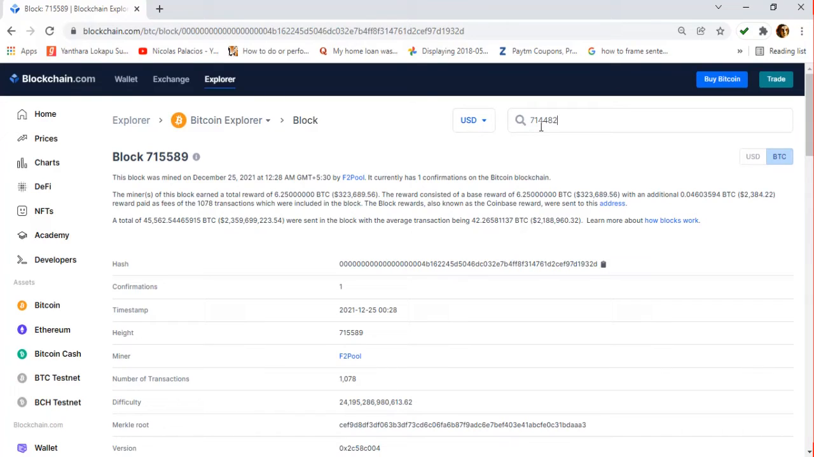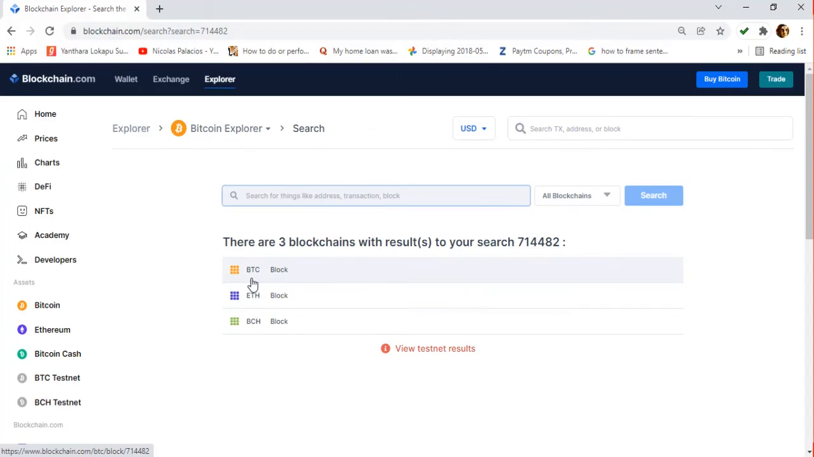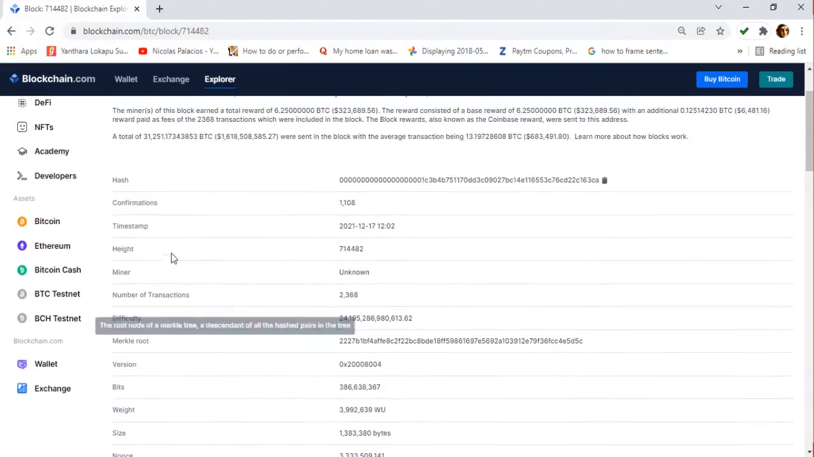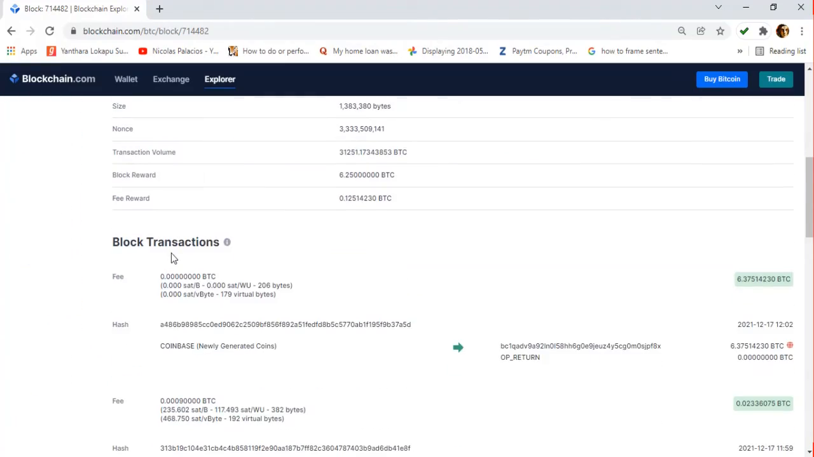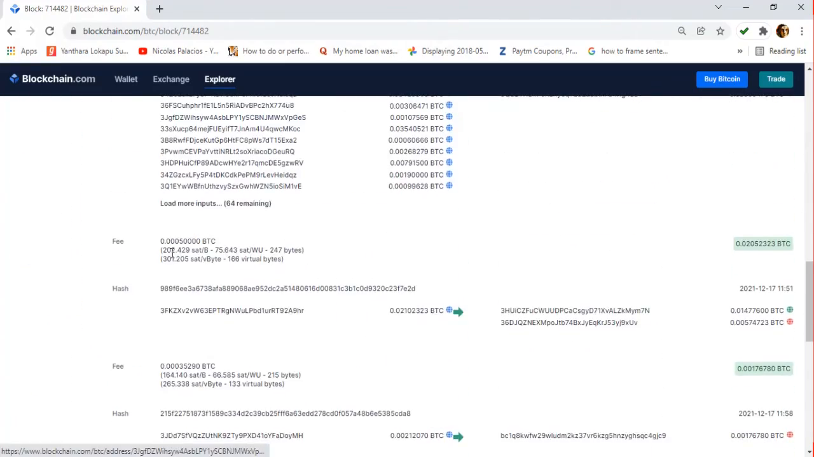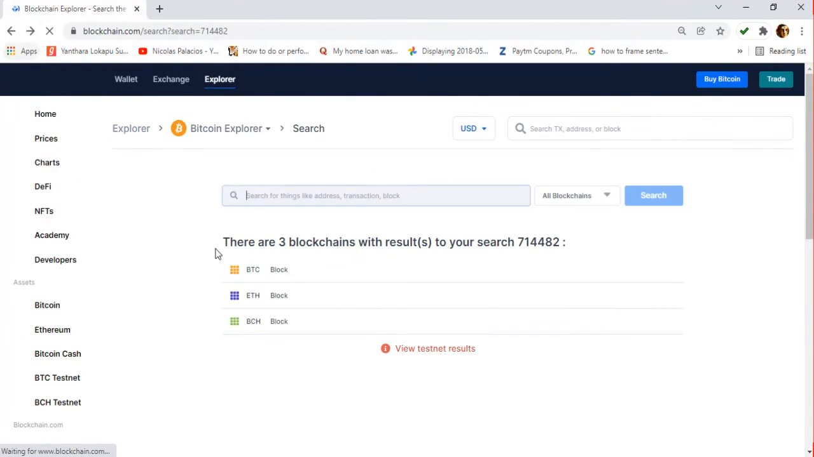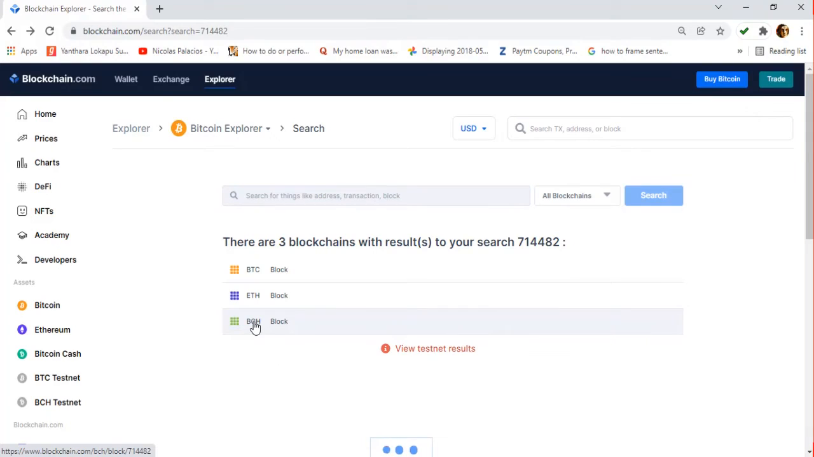block number, 714482, just click OK. Then it's asking BTC, Bitcoin Cash. You can see the height of this one. Then you can see a lot of transactions. Suppose if you want to get the Bitcoin hash, you can go for this one also.